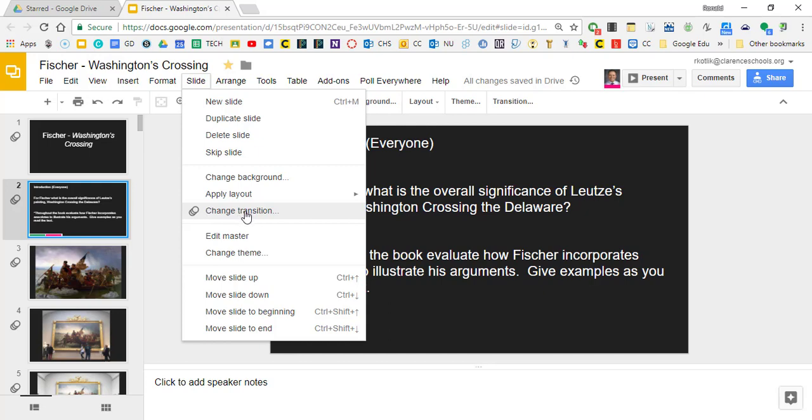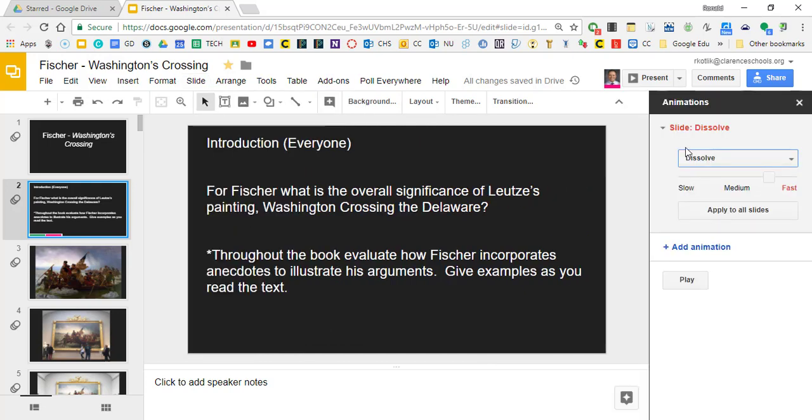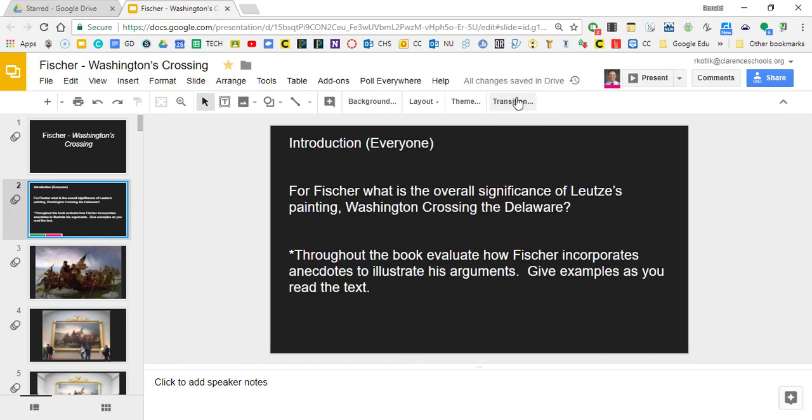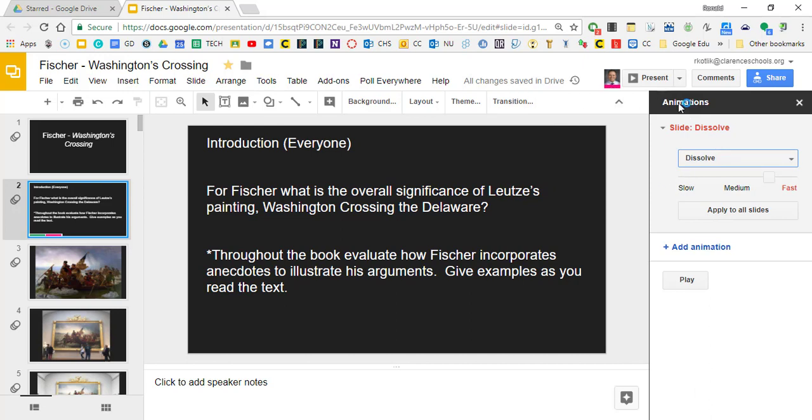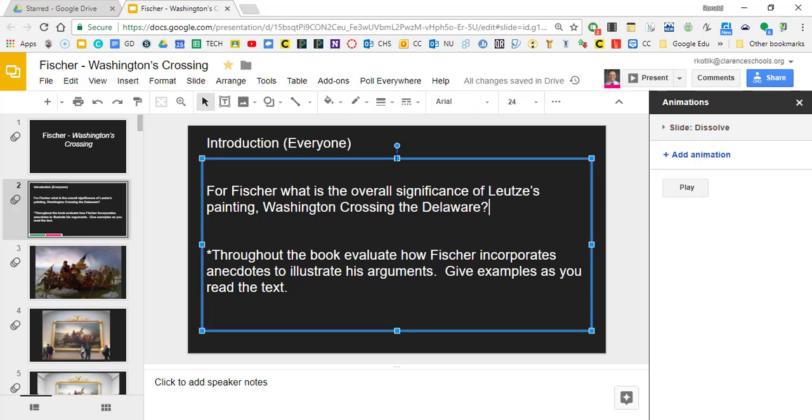We already have a transition available. I go to my transition, and now we have this animations panel. I could also have just clicked transitions, so let me show you the easy way to get to it. This is really called animations, which I should probably change because it's beyond just transitions. We already have our transition between the slides, but now I can add an animation.